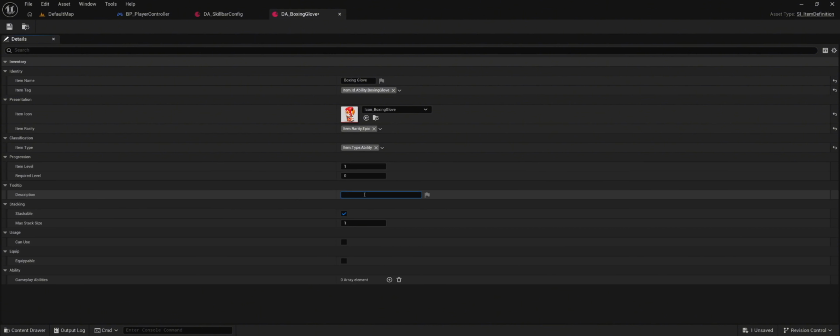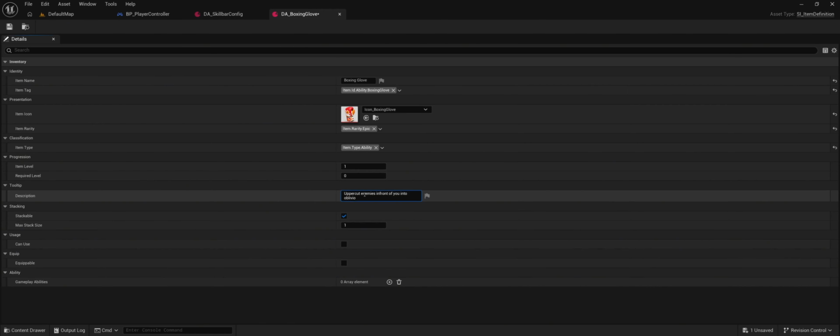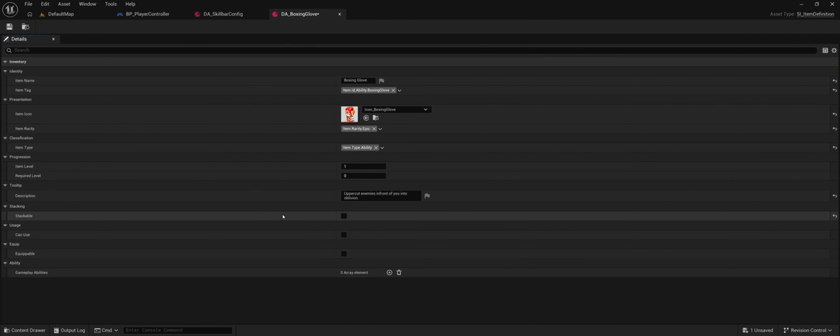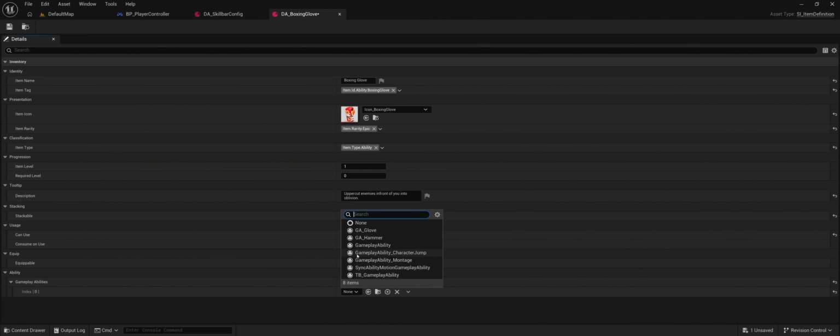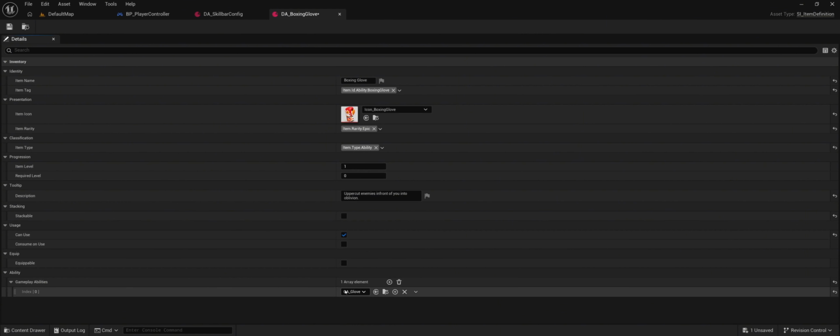Level and all that. The description, say: uppercut enemies in front of you to oblivion. There we go, that's what this does. Stacking, actually I don't want it to be stacked, so I don't want my abilities to stack. Usage, yes, I want to be able to use it. Consume and use, I don't want to. Equip, don't care about that right now. And gameplay ability is where we select the gameplay ability that we want to use for it. So now I've set the gameplay ability, and that's the boxing glove item.